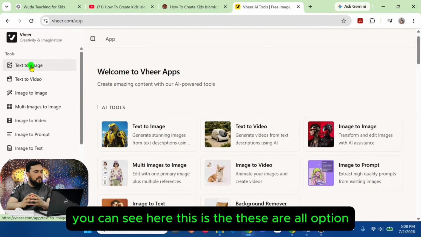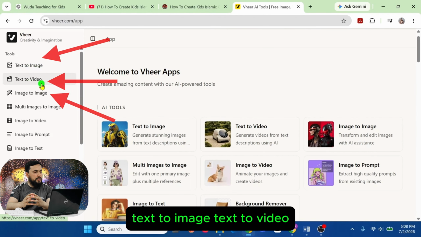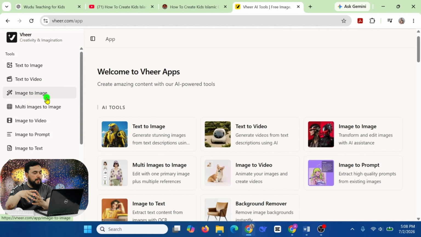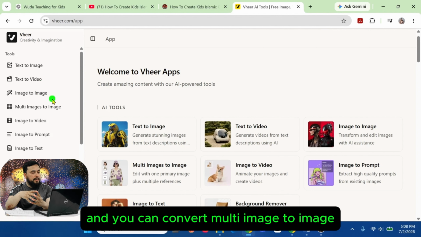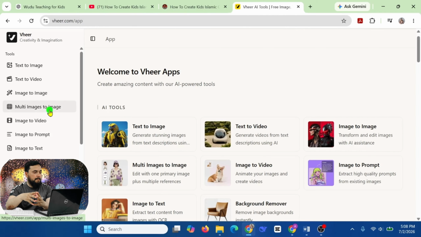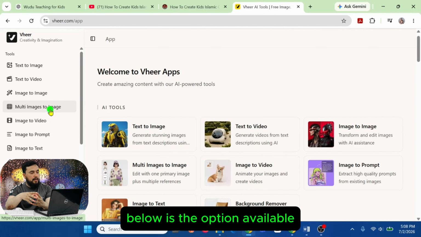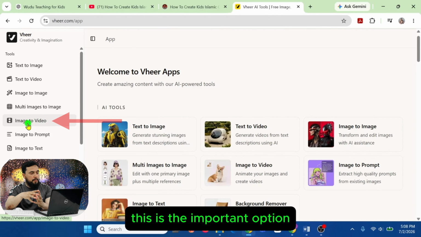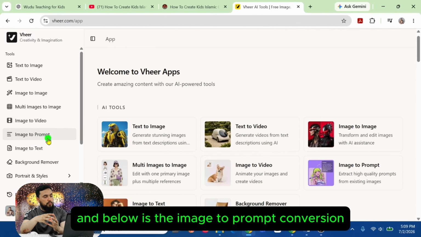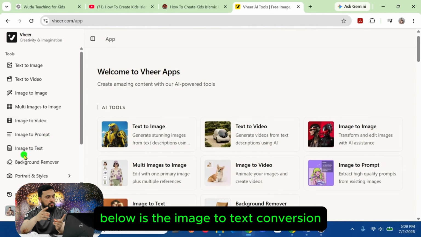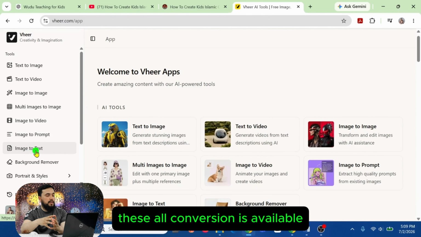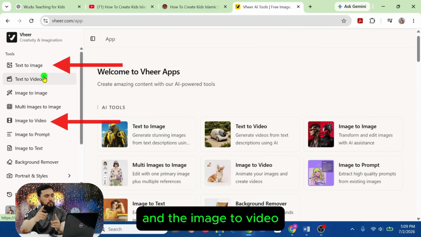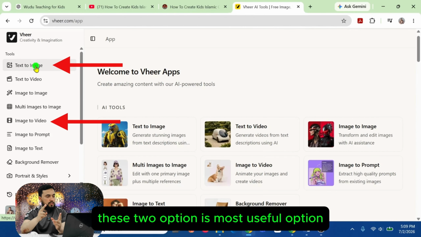You can see here these are all the options: text to image, text to video, image to image. You can convert image to image, and you can convert multi-image to image. Below is the option for how to convert the image to video. This is the important option. And below is the image to prompt conversion. Below is the image to text conversion. All these conversions are available. The first conversion, text to image, and image to video, these two options are the most useful.